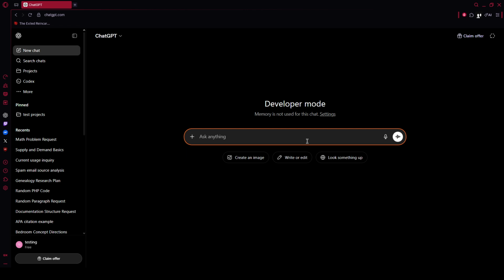Switching from typing to the waveform icon turns ChatGPT into a fast, hands-free conversational partner.